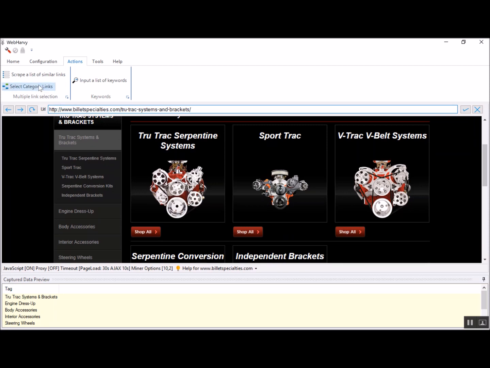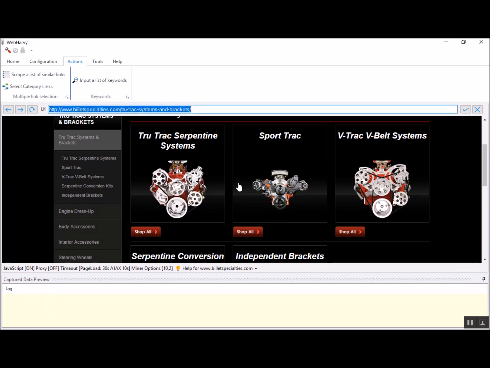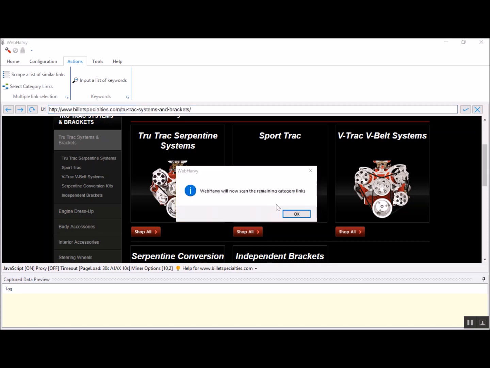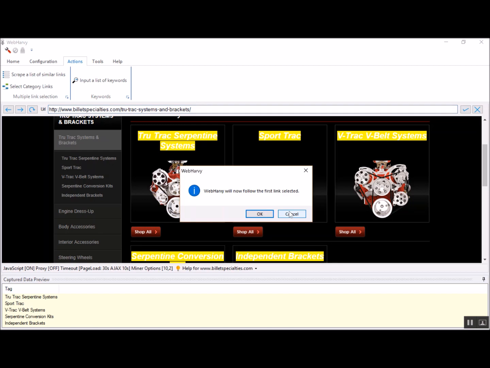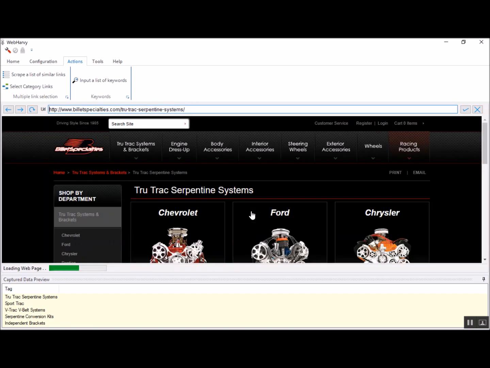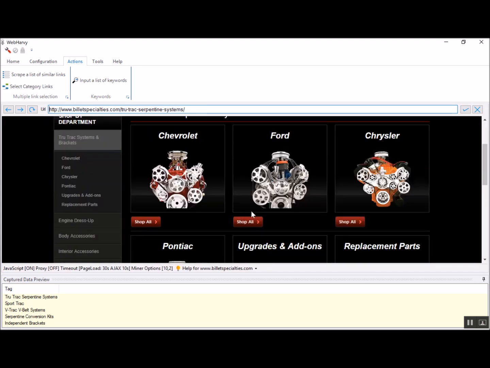Click on the Select Category Links option within the Actions menu and click on the first category on this page. Again, WebHarvy will automatically identify the remaining category links, and they are all highlighted in yellow as you can see. And when you click OK, the first subcategory on the page is loaded. Now there are still more subcategories, and as I said before, you should repeat the process till you reach the listings page from which you need to extract data.